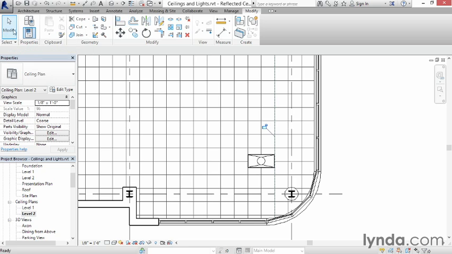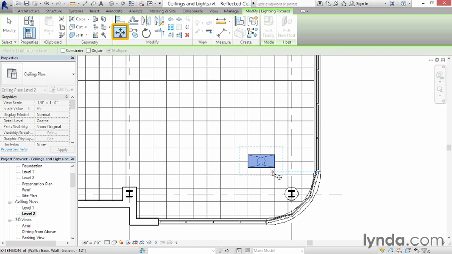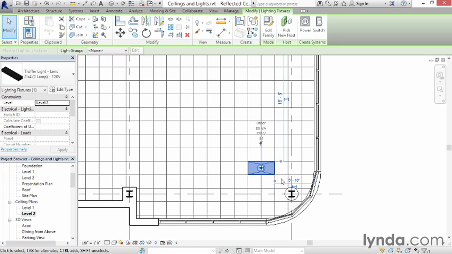If you prefer to use move, you can just select the light fixture, go to move, snap right to that endpoint, and then snap it down to the intersection. Align command, move command, doesn't make a difference. As long as you get the light fixture snapped directly into that location, it should be fine.